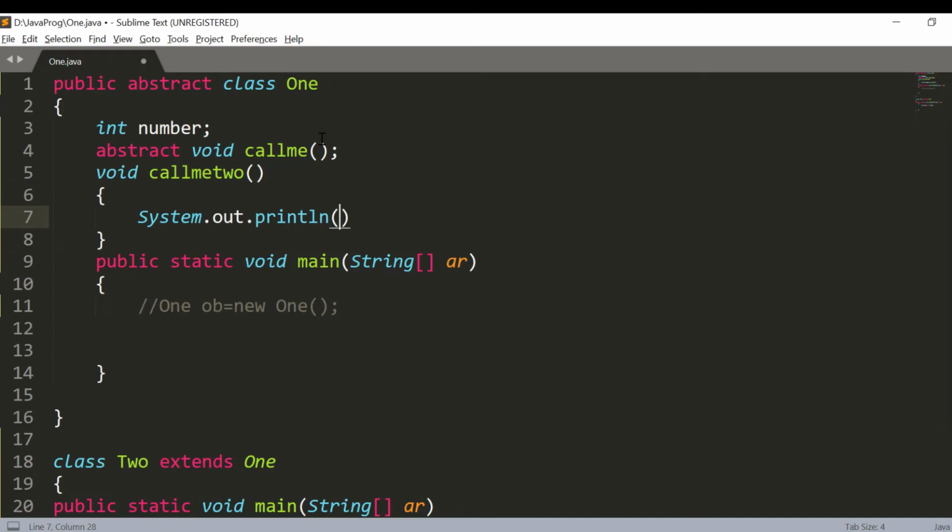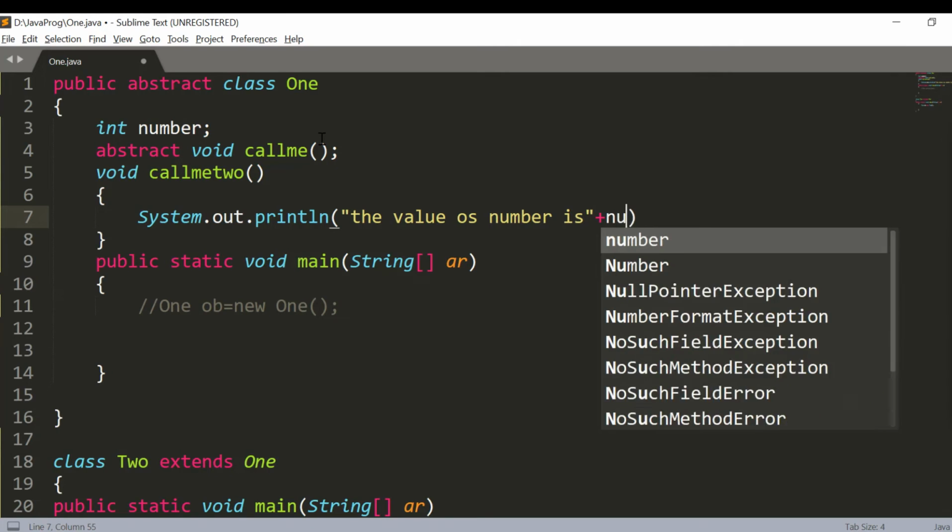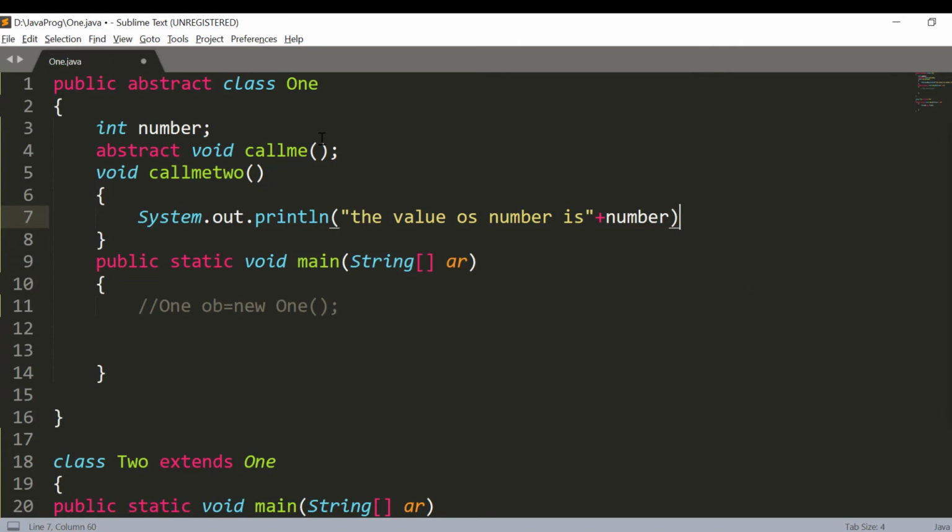Println, and let us add the value of the data member. Value of number is. So it is doing what other data members and other non-abstract methods actually do. Because this method is a member function within this class, it can access the data members, as it is doing.